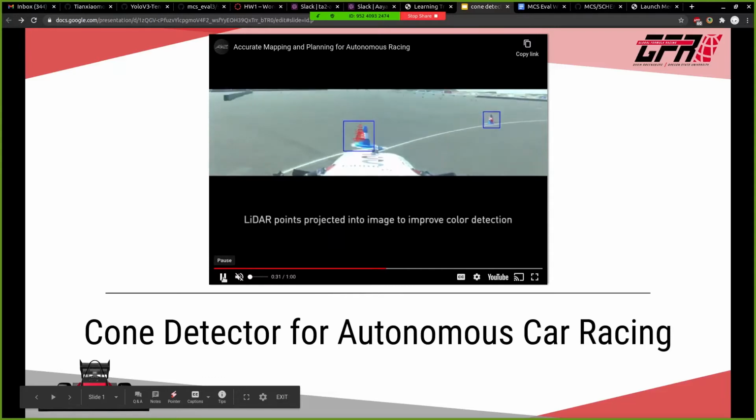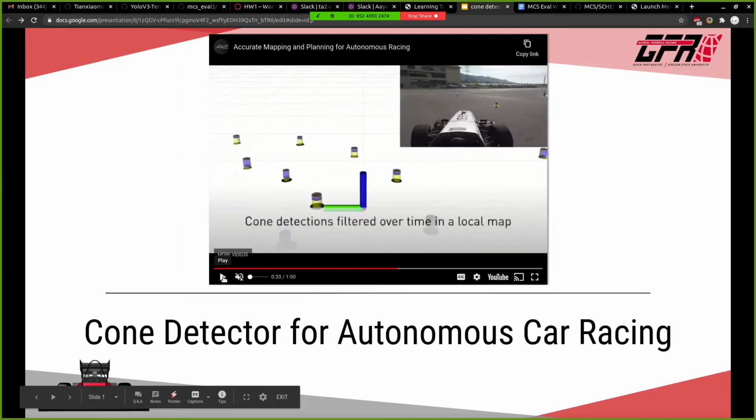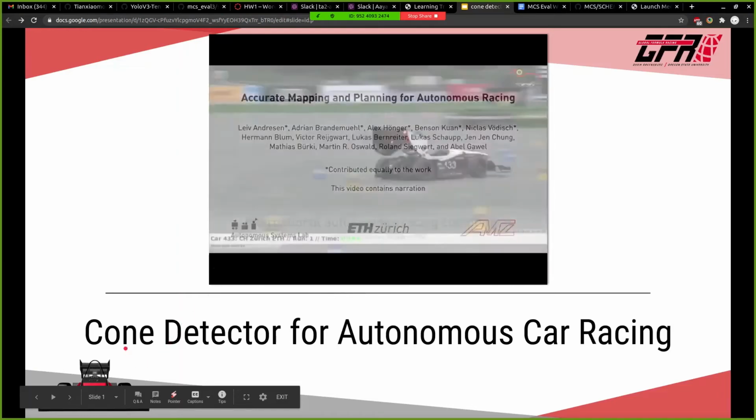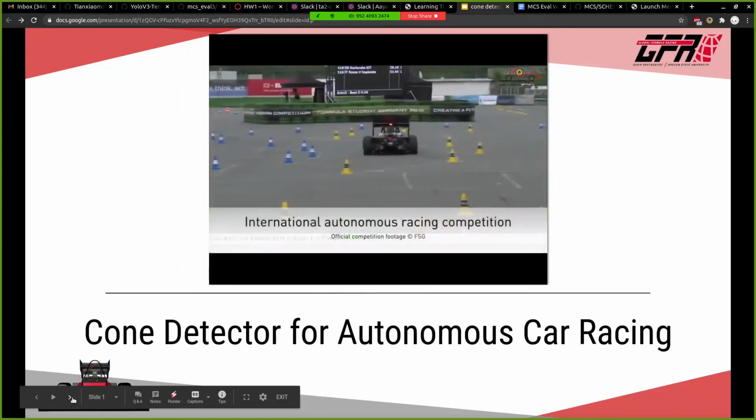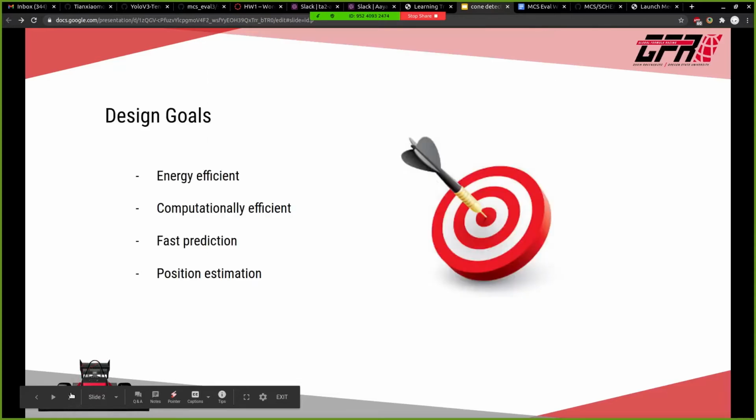Why are we building a cone detector? We want to race a car around a track without somebody driving it. So let's look at the high level design goals here that we got to meet. This cone detector needs to be energy efficient, computationally efficient, needs to be fast. So we're going to measure that in frames per second. We want at least 10 frames per second, given how fast the top speed of the car is. That's what dictates that. And then it would be nice to have position estimations too.